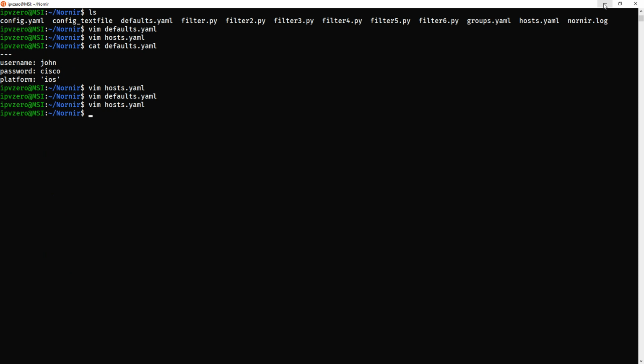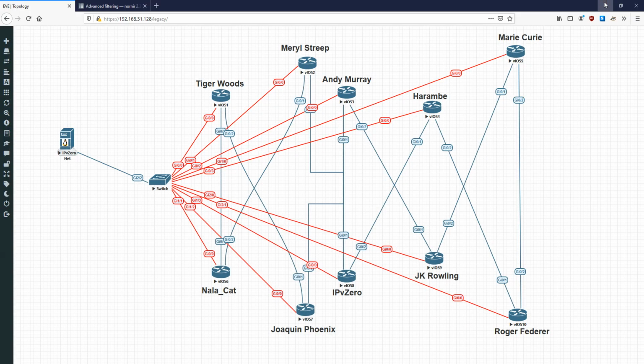So by default, we're going to attempt to use the username John, the password Cisco, and platform iOS for all devices without explicitly stating it next to the actual host file, okay? Now, that means all devices are going to use these credentials, but let's say we want to have a particular part in our network using different credentials for security. So we've got a secure group, okay? We don't have this in this example, but let's assume we do.